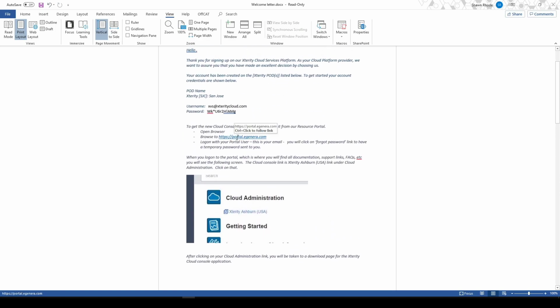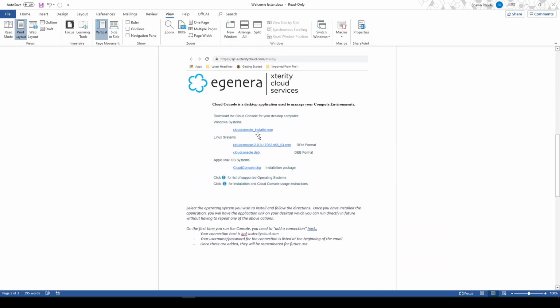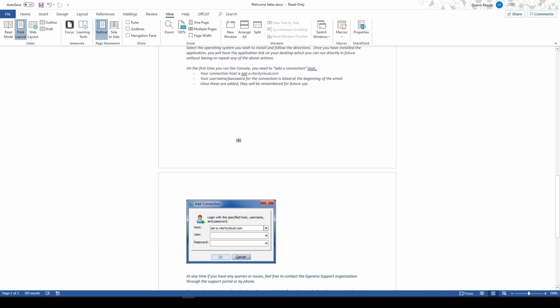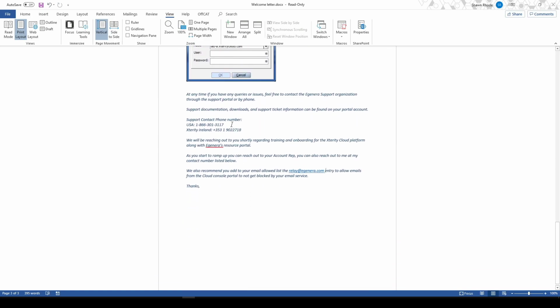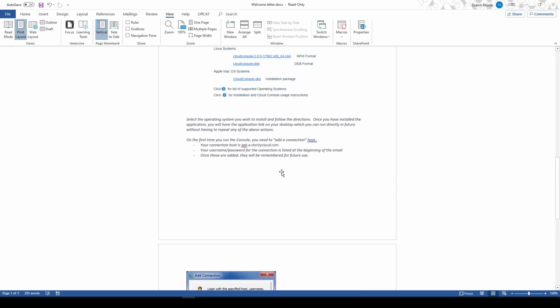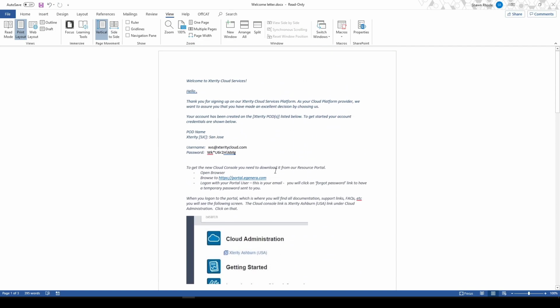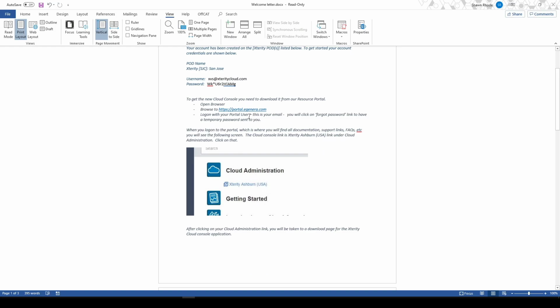The first thing it's going to have you do is open your web browser and go to portal.egenera.com and then log into that site. After that, it'll tell you how to locate the Cloud Console software and some other information about first-time login. At the end of the document, you're going to see a contact phone number for both the US and Ireland, along with some other basic information, including email servers or send addresses that you should add to your allowed list for your email if you have a block list or use explicit allow. For support, you can use one of those numbers, or you can go to the portal.egenera.com website. When you log in, you'll have the ability to open a support ticket there to receive support from Xterity operations.